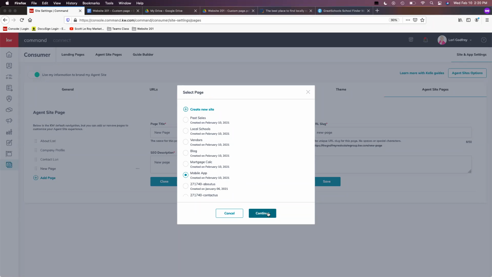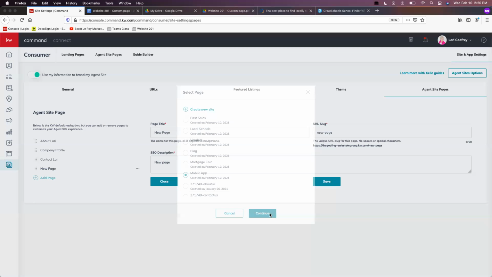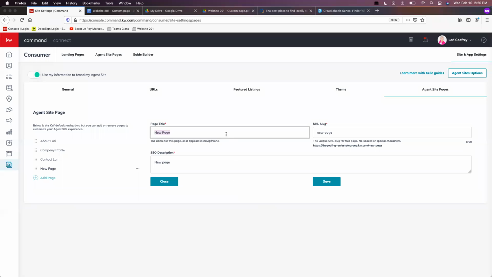So I just select my mobile app bubble and just click on continue. And I'm just going to give it a title. So I'm just going to call this mobile app. You guys can put download my app, search for homes, whatever you guys want. Slug, I'm just going to put the exact same thing, mobile-app. The slug is going to be the tail end of your URL.